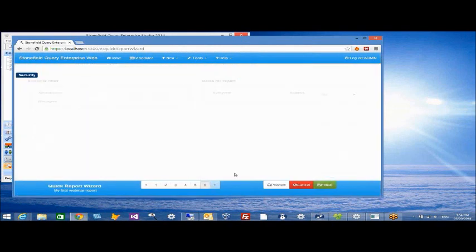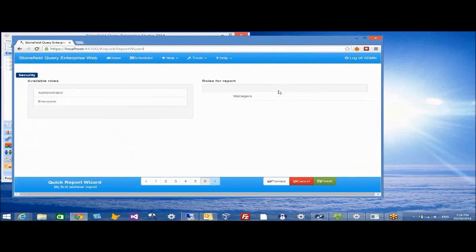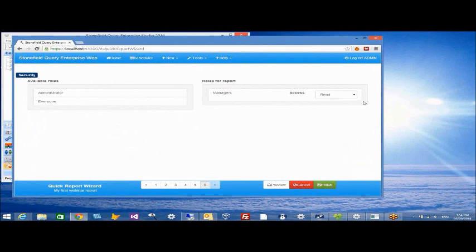The last step is security, and again, this is similar to our desktop version. By default, everyone has access to this role, but with drag and drop, I can take everyone out of there and put managers in, for example, so only managers have access to it. And I can indicate what type of access they have, whether it's read-only access or whether it's full access, which means that they can modify or delete the report, not just run it. I'll go and put everyone back in that list, and we'll give everyone full rights.